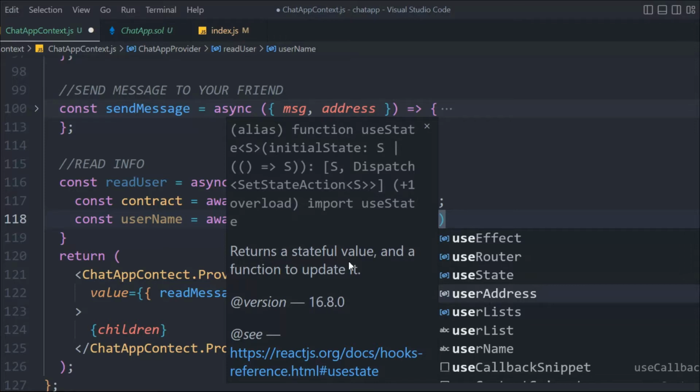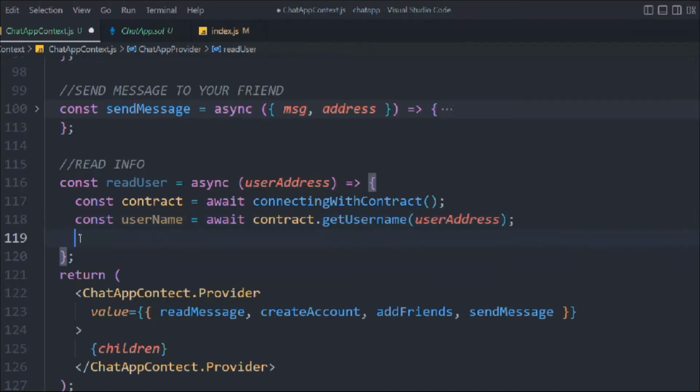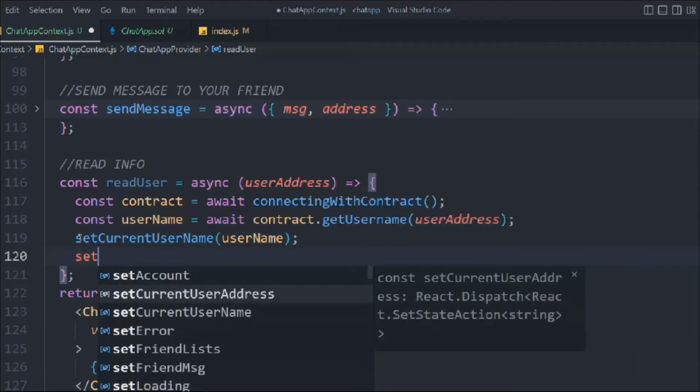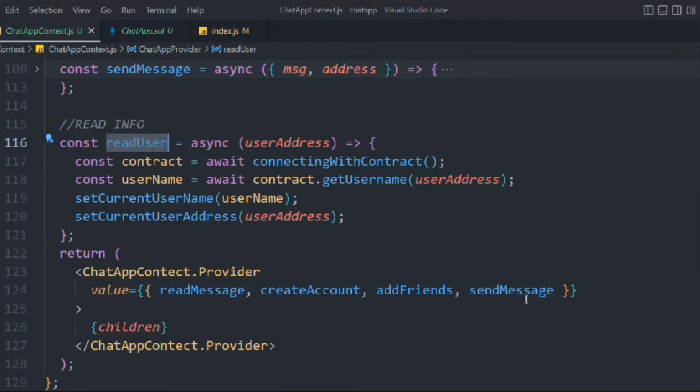So for that we are creating this function. We'll pass the user address, and we'll simply come here and say set user name to be the username, and we have the address here. So we are setting up. Simply copy and paste here.